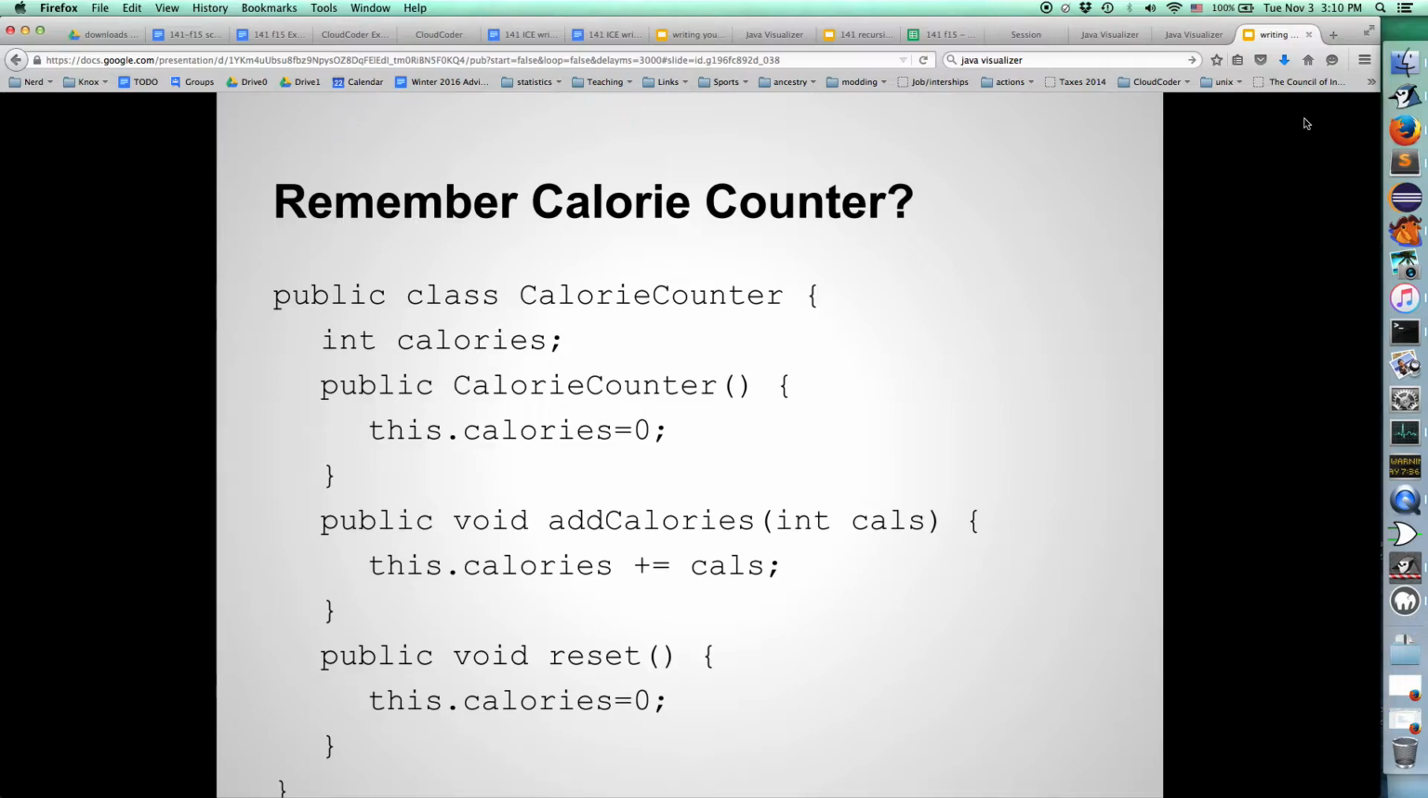So we had our calorie counter. Very simple class, it just stores the number of calories. You can imagine this as a really simple app on your phone. Every time you eat something, you say, add calories. I had 700,000 calories of Reese's Peanut Butter Cups on Halloween. I don't literally have 700,000, but I have a lot of calories on Halloween.